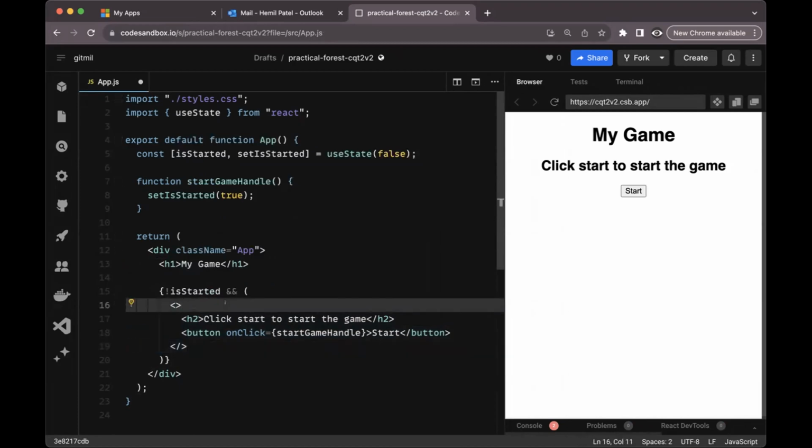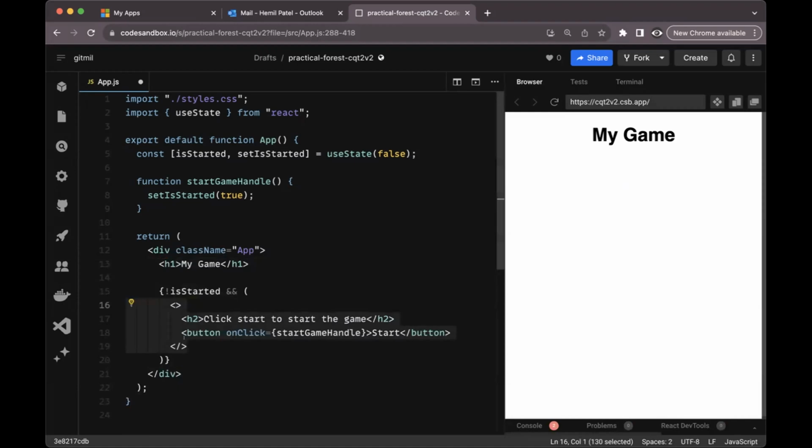So what this does is if the game is not started, it's going to render this, which means it's going to render this line and this line because it's within this one element, right? So if I click on start, the whole thing goes away, right? This whole thing goes away.